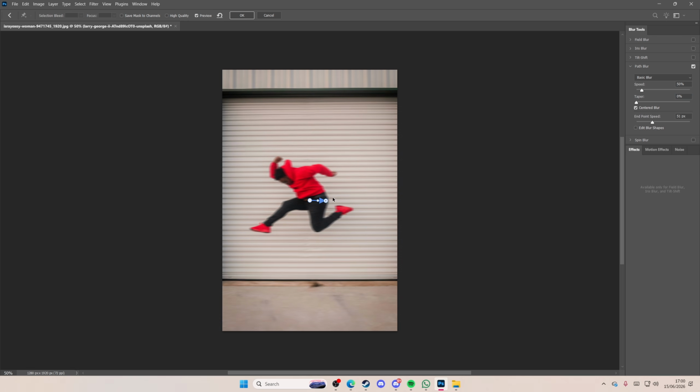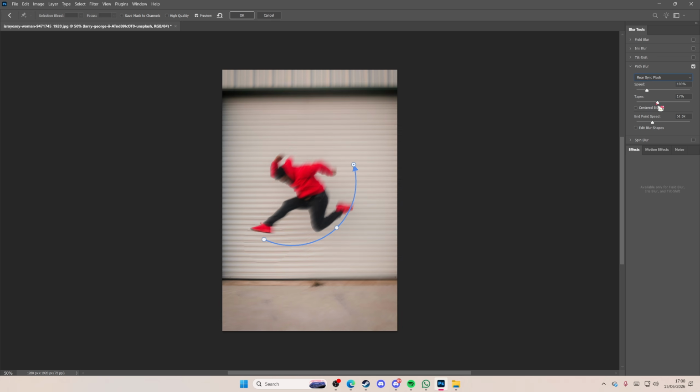Then we are just going to adjust the blur like this. You can also adjust it however you like. Let me just adjust this here. Then go to the Rear Sync Flash, and we're going to lower the taper and adjust the speed. You can adjust it to your liking, of course, but I'm just going to do mine like this.